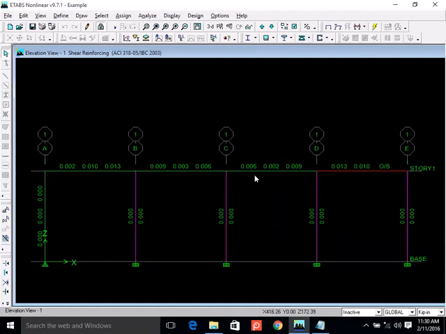The values you see here are Av over s. One thing, you tell me, where do we have more shear, at the edges or at the center? At the edges. For any particular beam, for example, this beam, see the value is 0.009, 0.003, 0.006. So you have more reinforcement at the edge. 0.002, 0.001, 0.01, and this one is 0.013. So at the edge you provide more reinforcement, and at the center you provide minimum. But you have to look at the magnitude.